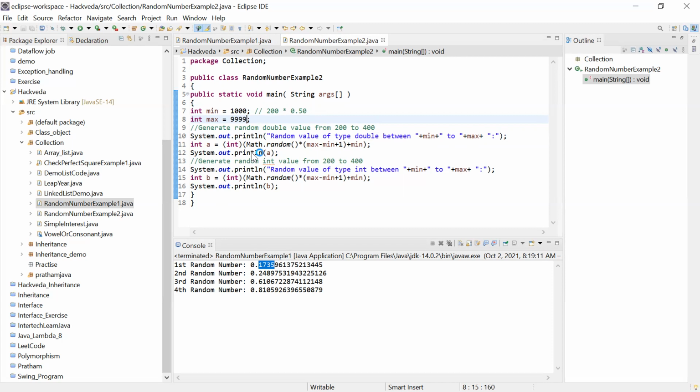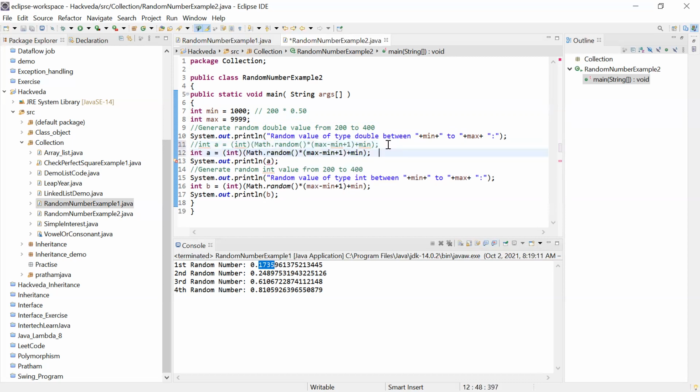Sir, in place of max minus min plus 1 plus min, can we even use multiply by 1000? You can do that also. If you multiply by 1000, you will get a three-digit number.